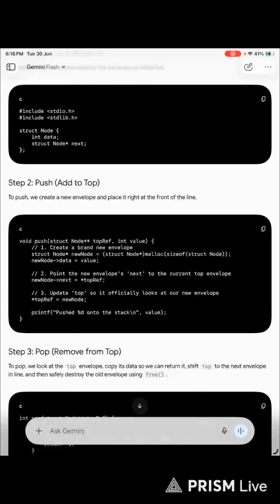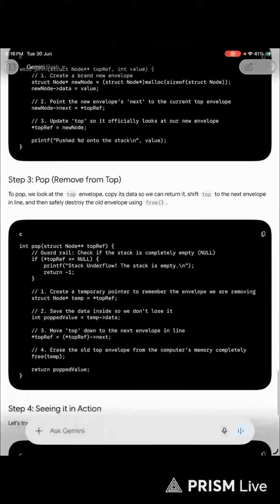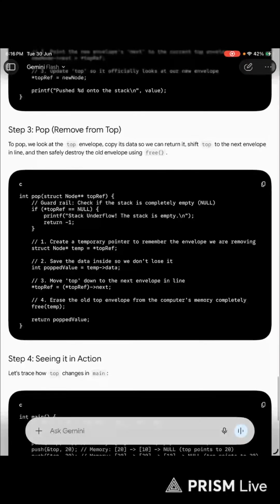Step 3, pop. Remove from top. To pop, we look at the top envelope and copy its data so we can return it. Shift top to the next envelope in line, and then safely destroy the old envelope using free.